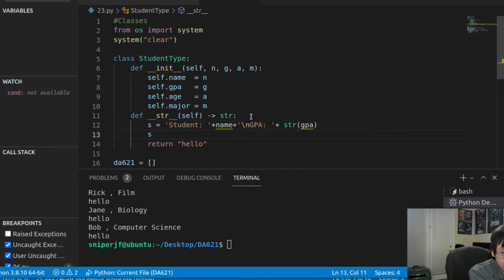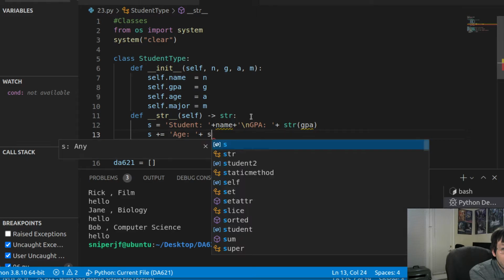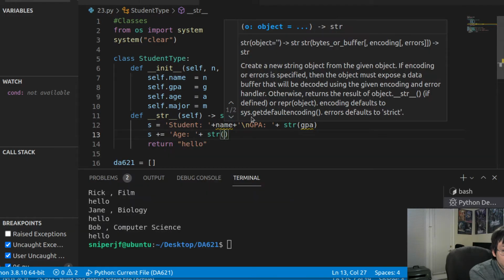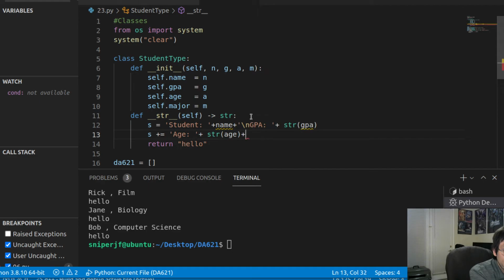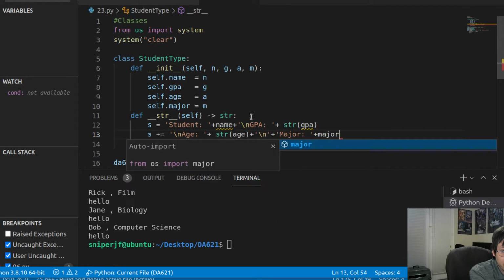And then maybe put it on another line, concatenate to all of that the age, and also convert that to a string so it doesn't give us errors. Put a line feed after the age. Also line feed here. And then finally we can put in the major. So major. And then go ahead and say major.